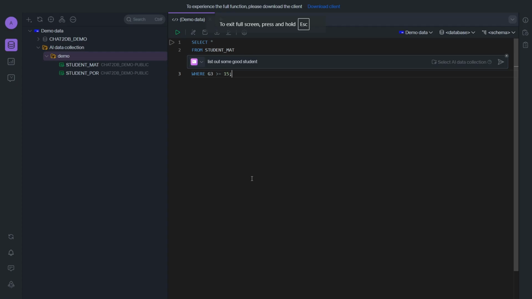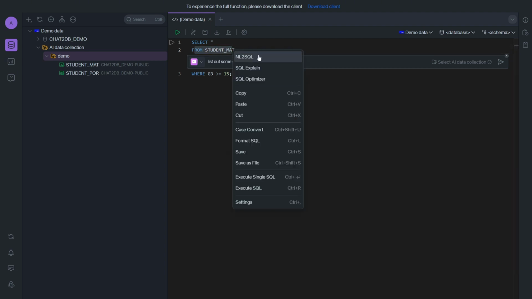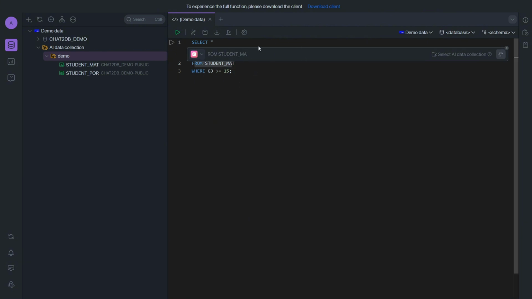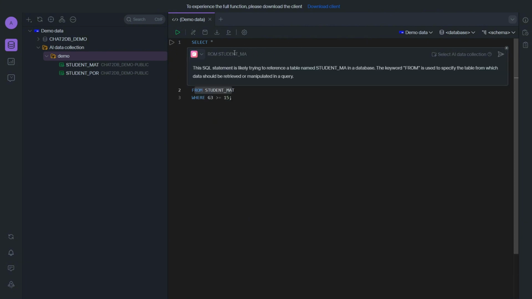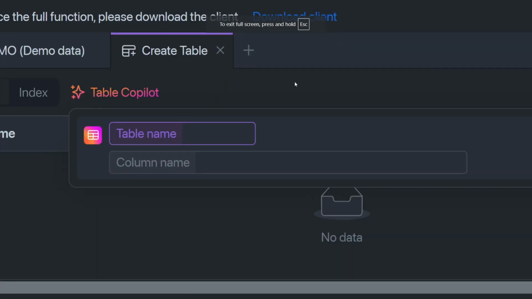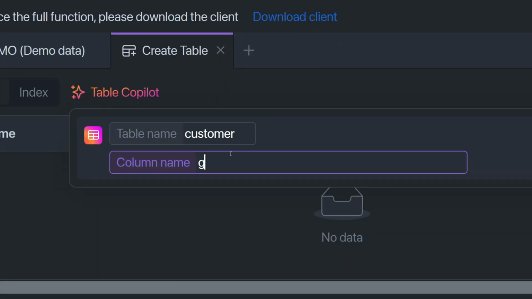You can, for example, select a query and right click, and the AI will explain what this query does. If you want to learn SQL in more depth, this helps. You can even optimize the query. For example, if you want to optimize the database for fewer queries, you can just optimize it with the help of AI. For example, if you want to create a table, you can name it, for example, customer. You can add some columns like ID, gender, date of birth, and the AI will create all the tables. So it's a very good tool.